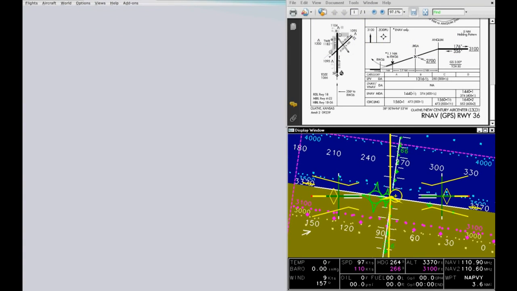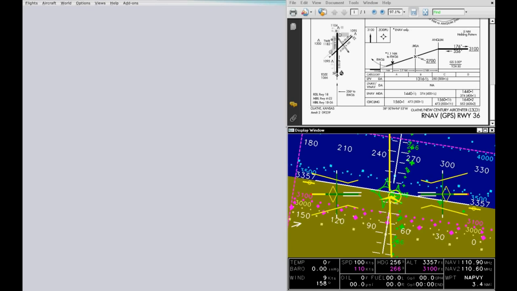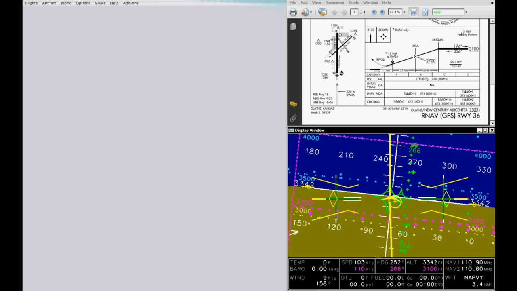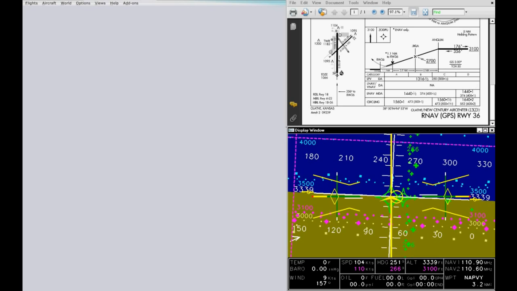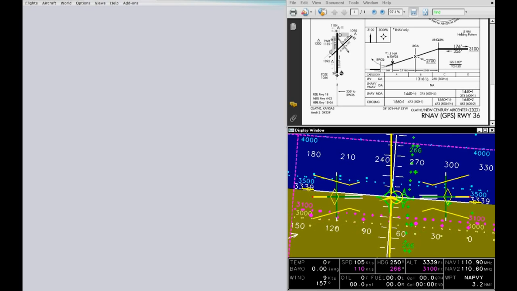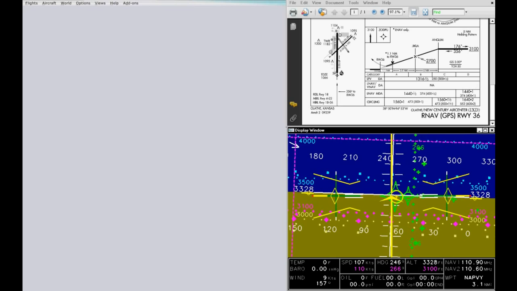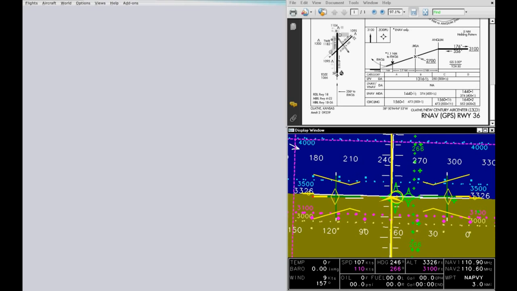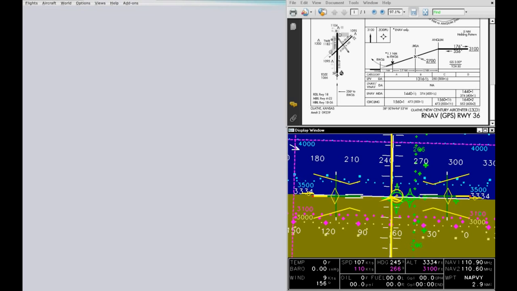The first waypoint in the flight plan is NAPFI. We're currently 3.5 nautical miles away from the waypoint, which is off to the left of the nose of the aircraft, as shown by the GPS-style waypoint symbol. In addition, the waypoint is drawn with an angular deflection below the horizon, indicating that the waypoint target altitude is below our current aircraft altitude.